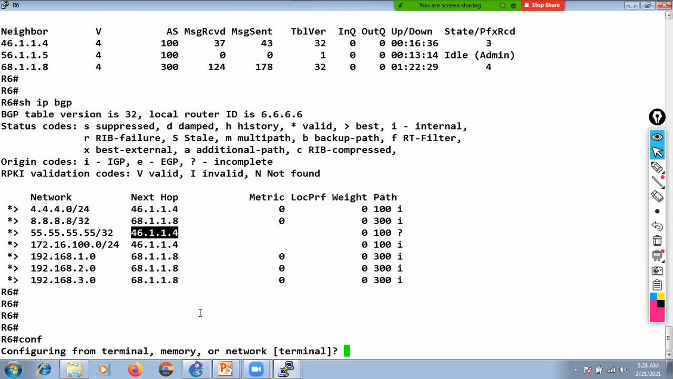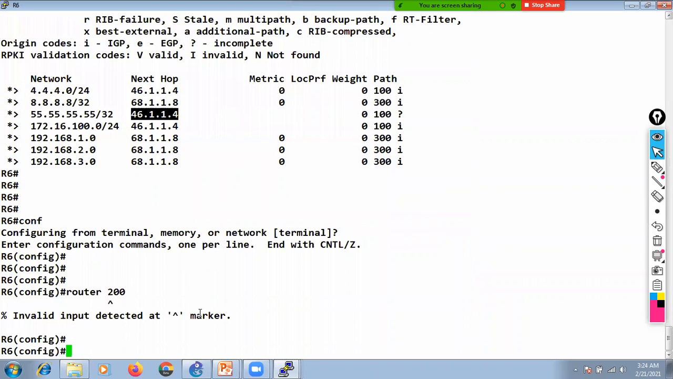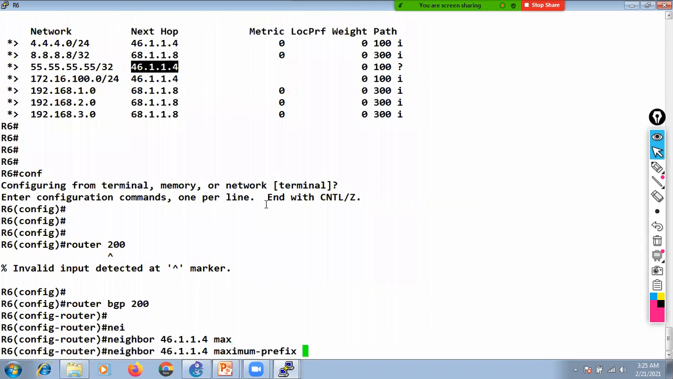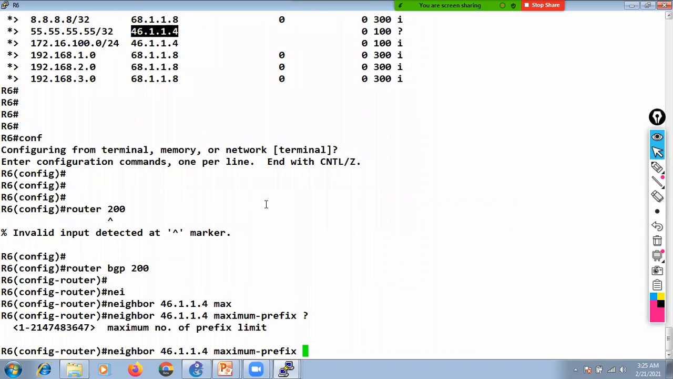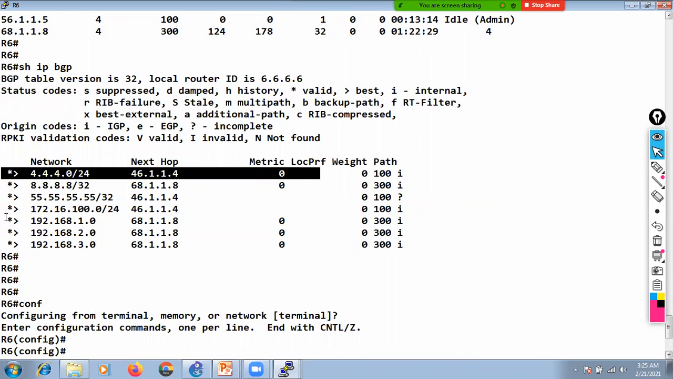So let's say I go to my BGP process, router bgp 200. I'll type my neighbor command, and I will type maximum-prefix. Okay, so this is the criteria, starting from 1 to this is the limit. So let's say right now we are receiving 3 subnets from R4, right?